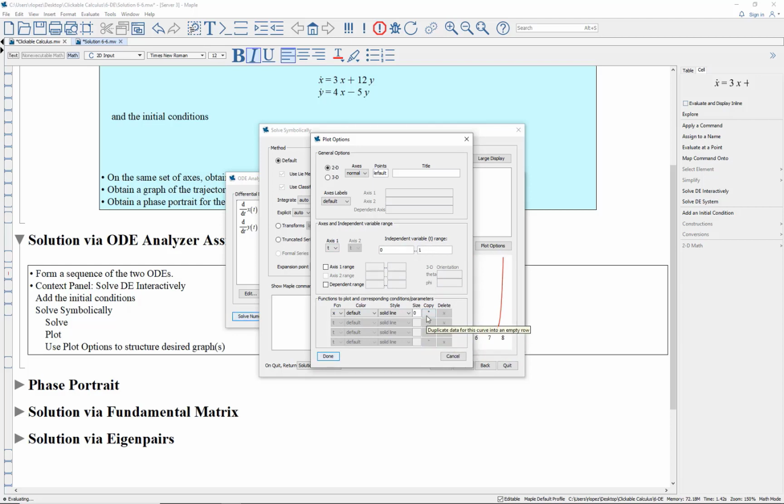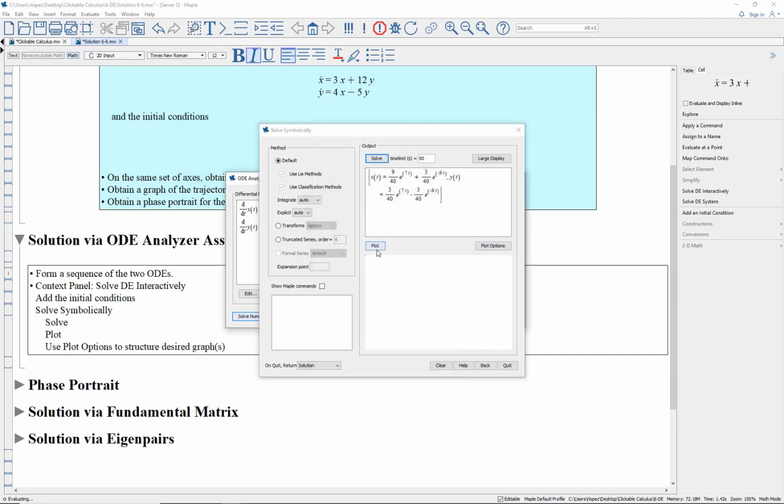And while we're at it, let's make a copy of X and change it to Y. And now when we click Plot, we will get a graph of X and Y. If you check this box, you'll see the Maple commands.